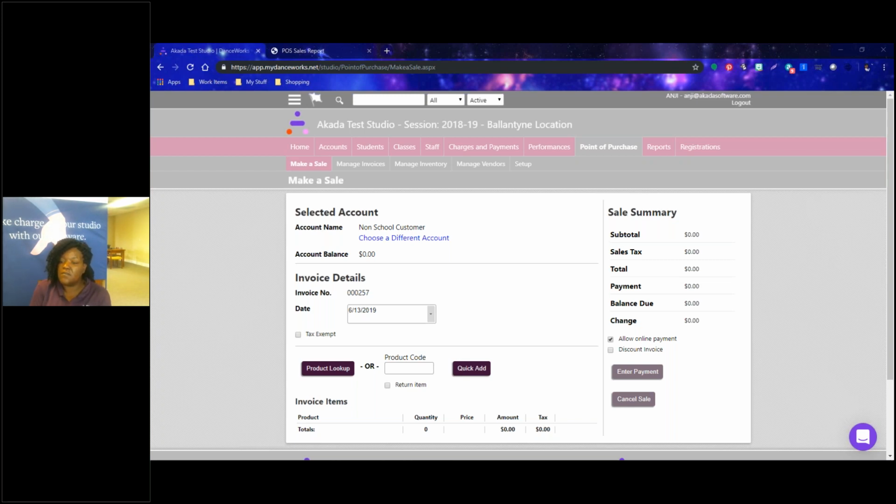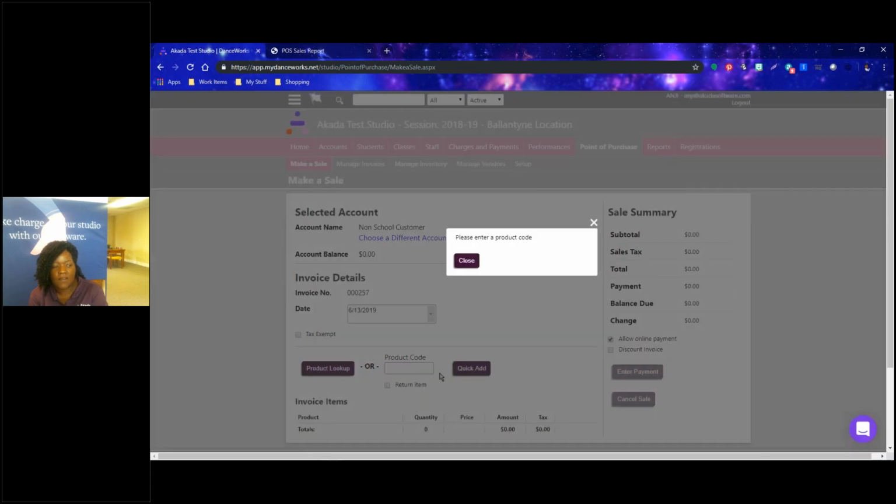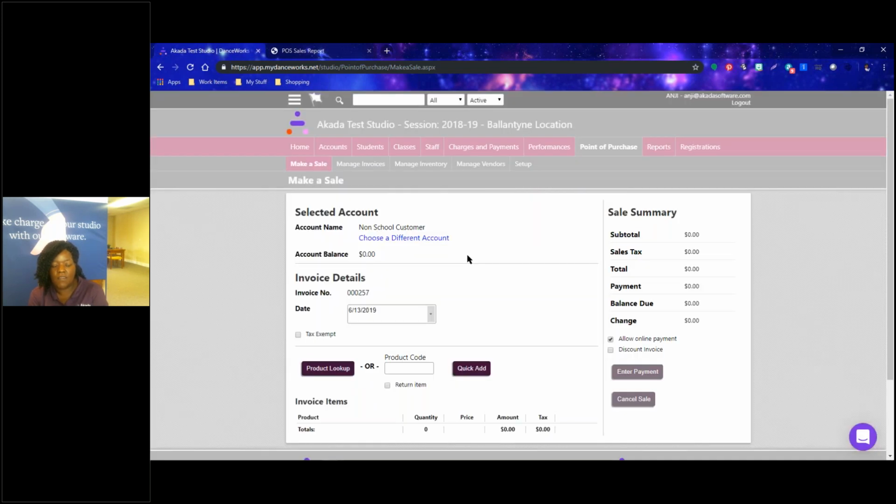Now, we did have a question. Can we use a scanner for inventory, or does everything have to be looked up via the list? No, it does not. If you have a barcode scanner, you will use the product code, scan your item, and the item will appear there, and then just hit quick add and it'll automatically pop up that product to appear here, and then you enter in your quantities.